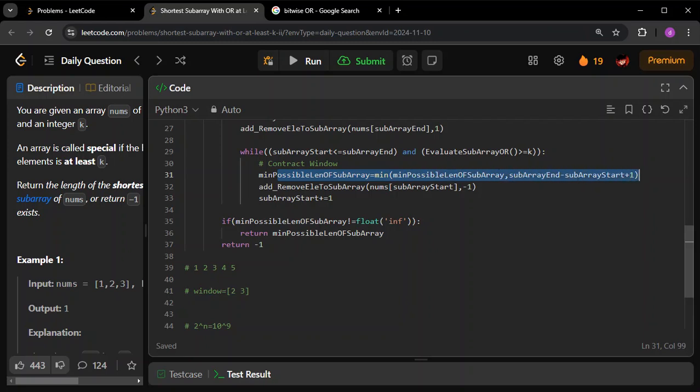What is this operation doing? Minimum possible length of subarray is equal to the minimum of the previous value and the current window size. What is the current window size? Subarray end minus subarray start plus 1. Why like that? Remember, a single element can also be a window, right? When we have a single element in the window, subarray end and subarray start are going to be the same, so if you subtract them, they will become 0. That's why I have to add this additional 1.